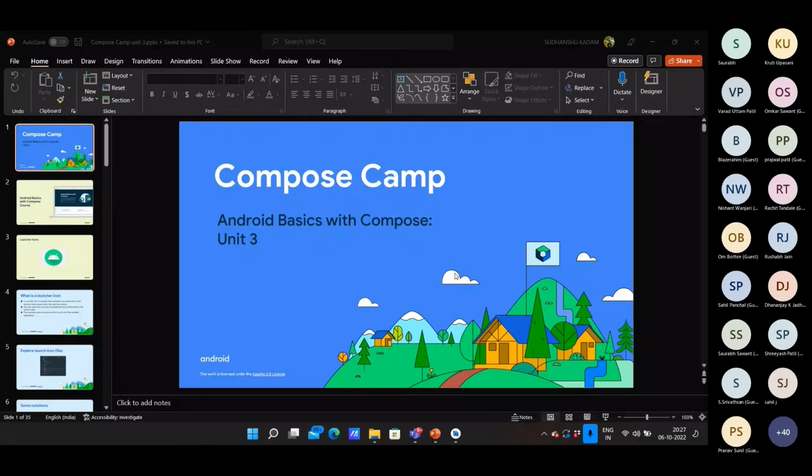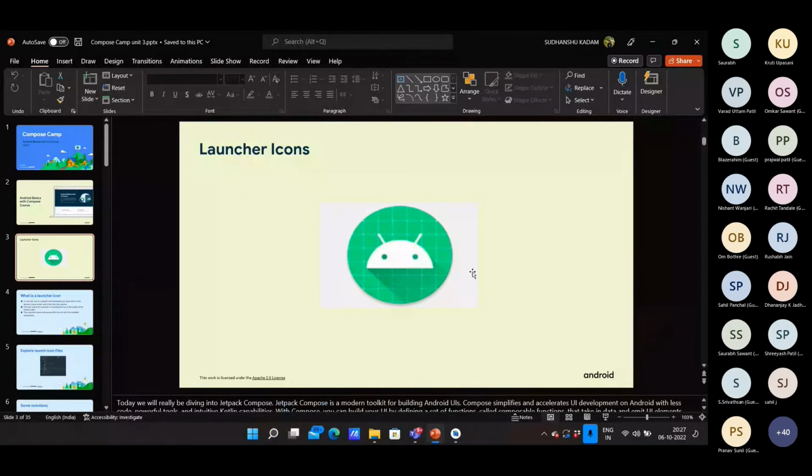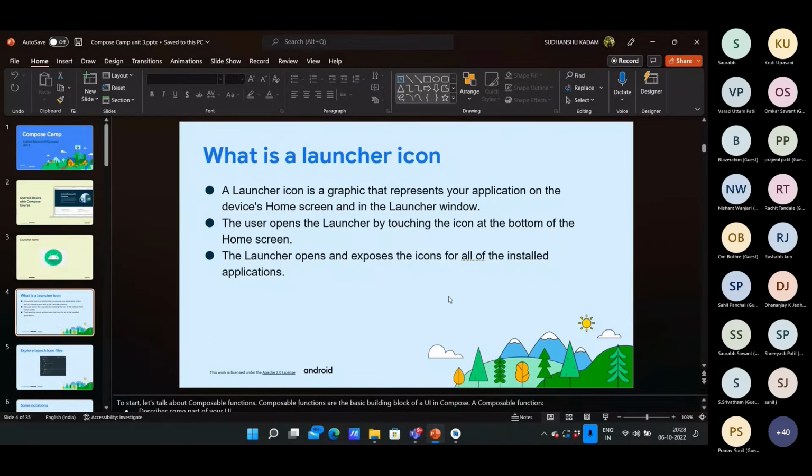Yeah, so guys, let's start. Do you know exactly what a launcher icon is? A launcher icon is a graphic that represents your application on the device home screen and in the launcher window. The user opens the launcher by touching the icon at the bottom of the home screen. So this icon basically represents your whole app and it's a graphic representation of it.